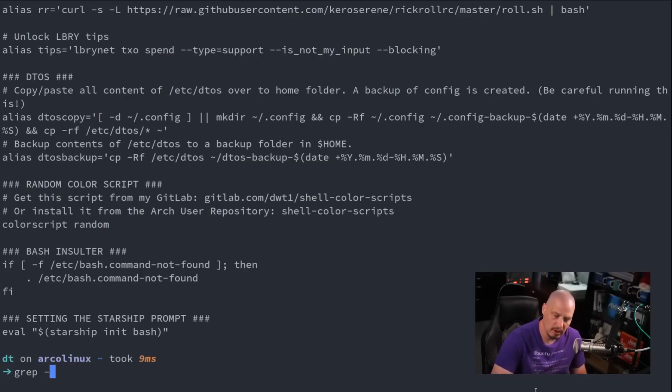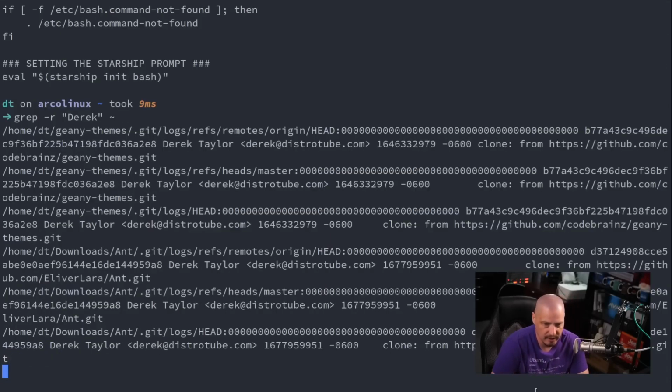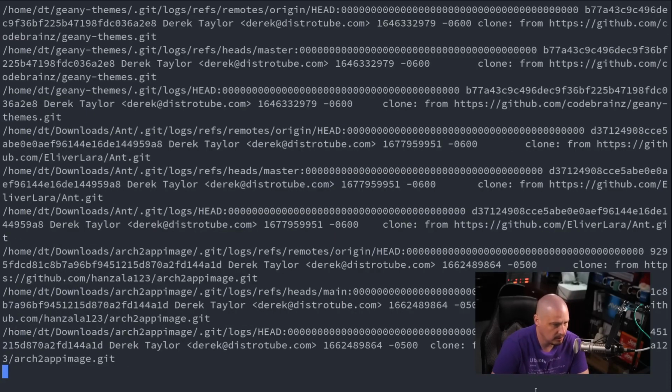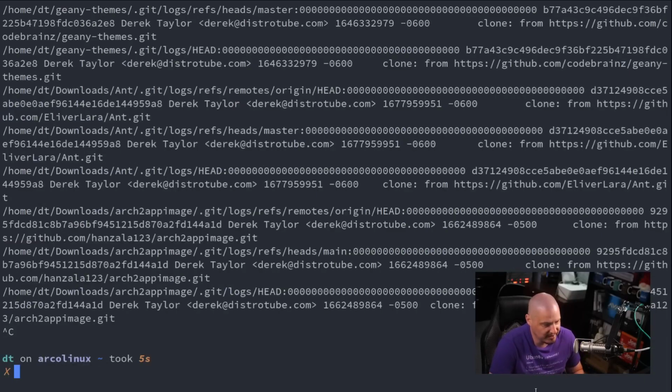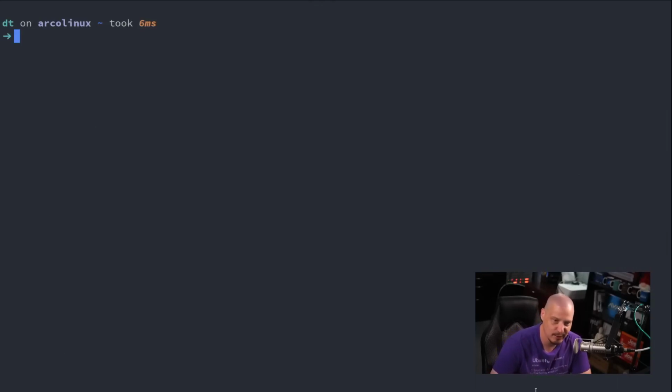If you want to do a recursive search, you could do -r. So I'm going to grep -r, and I'm going to search for my first name. And then I'll just do the tilde character here, right? We're going to search the home directory, and we're going to find my name all over the place here. So I'm just going to go ahead, Control-C to kill that process. Let's go ahead and clear the screen.